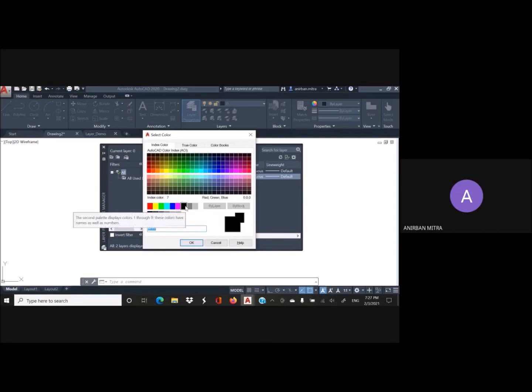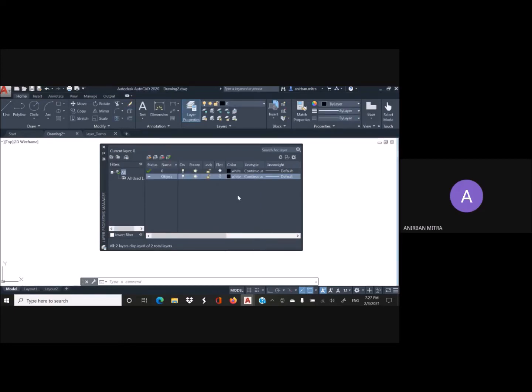Here I will select the black color. One thing that you should keep in mind is that the color you choose should not clash with the background. So for example, if you choose a bright yellow color against a white background, the contrast may be such that those lines cannot be picked up very clearly.